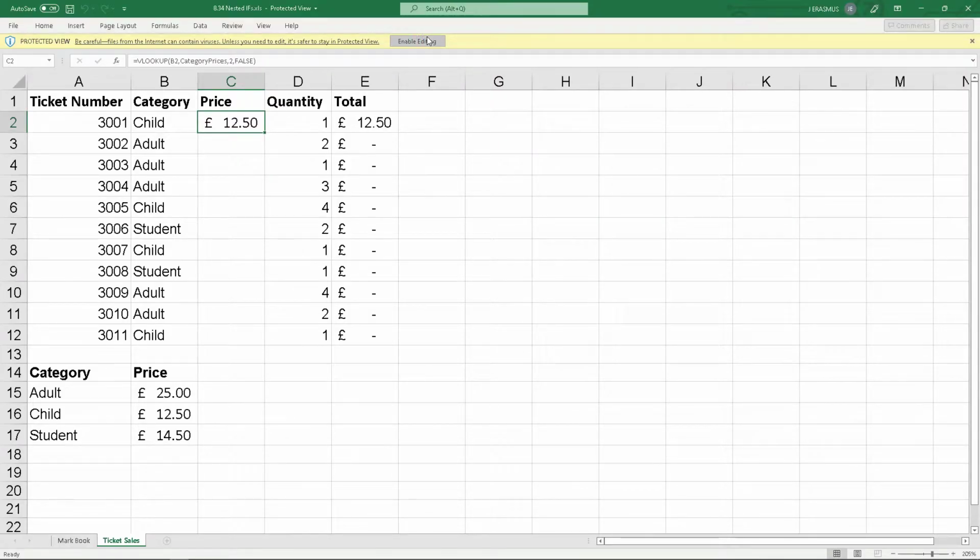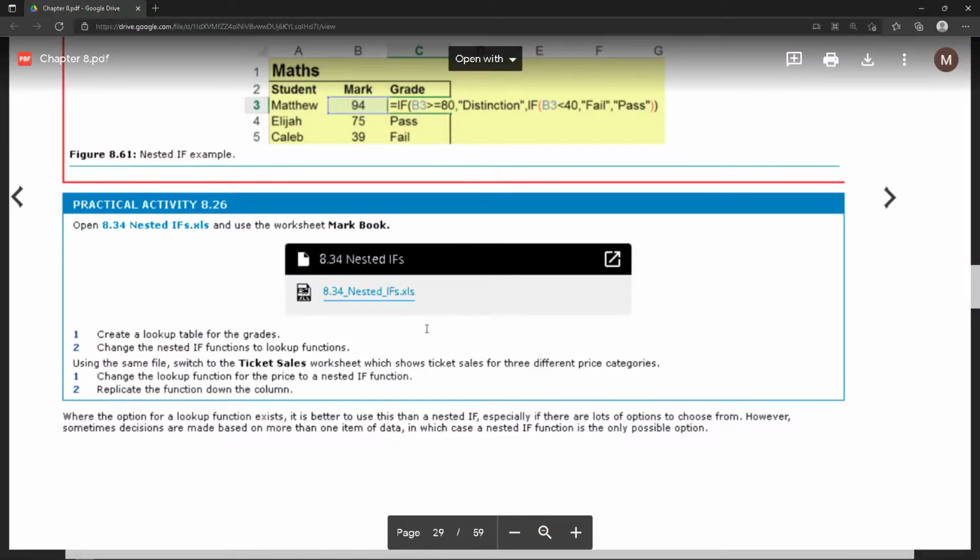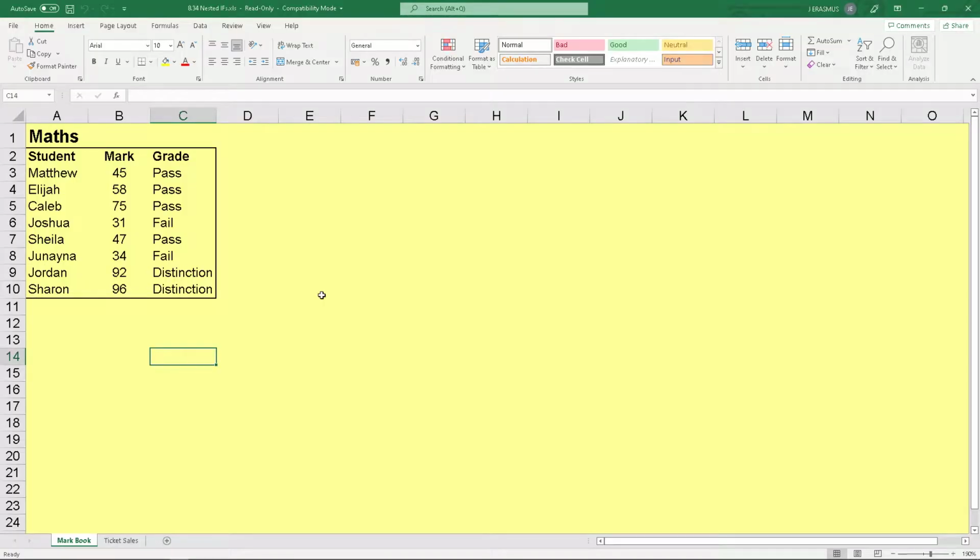We are going to do activity 8.26 and we will need 8.34, the nested if Excel sheet. We will start with the mark book. We are going to use a lookup table for the grades, and then we're going to use a lookup function so that we get the same results as we did using an if statement.